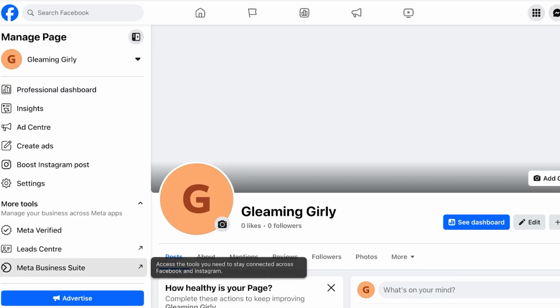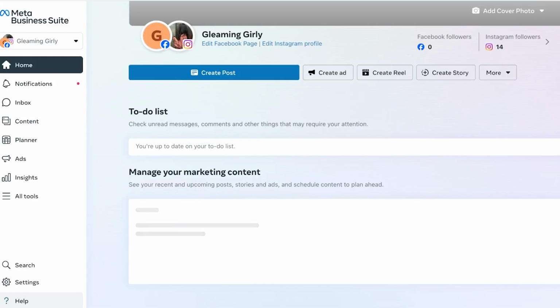For this, you will need your business account on Facebook. So you have to have your Meta Business Suite, which you can easily access for any Facebook page or business page that you are running on Facebook. And I'm just going to open up my page over here.